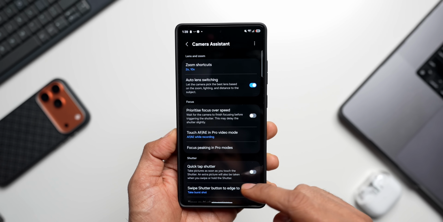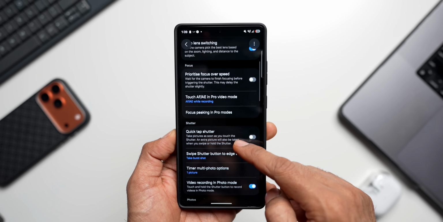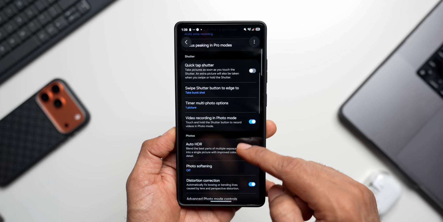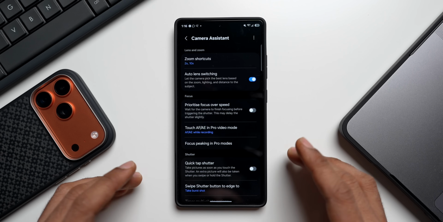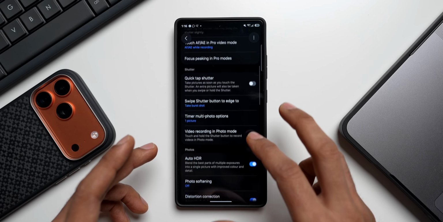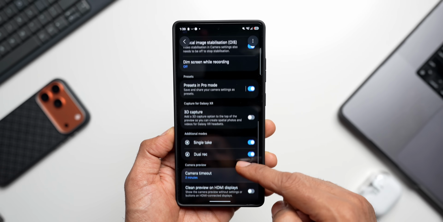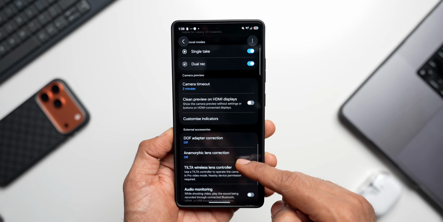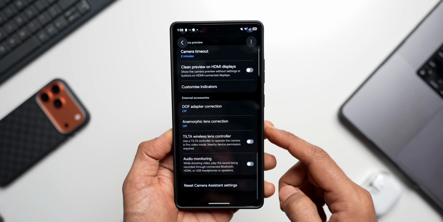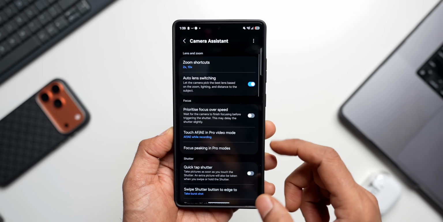The first thing that you're going to notice on the new Camera Assistant application is the categories. The features are now categorized into lens and zoom, focus, shutter, photos, videos, presets, capture for Galaxy XR, additional modes, camera preview, and external accessories. There are too many options to explore here.